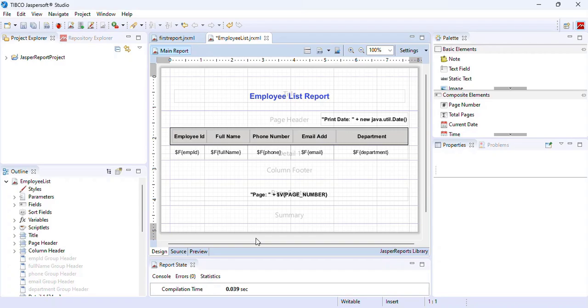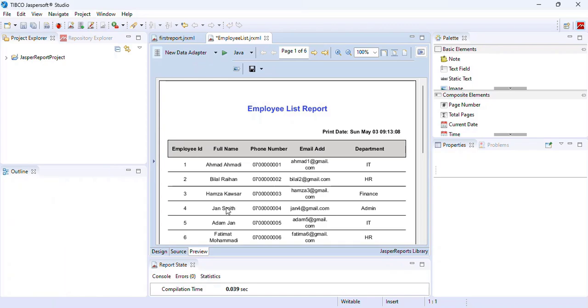So we created this report in the previous video. Today we want to add different colors for different rows. First, let's preview this. As you can see, we have a simple report here. We want to add different colors for different rows. Let's switch to the design mode.